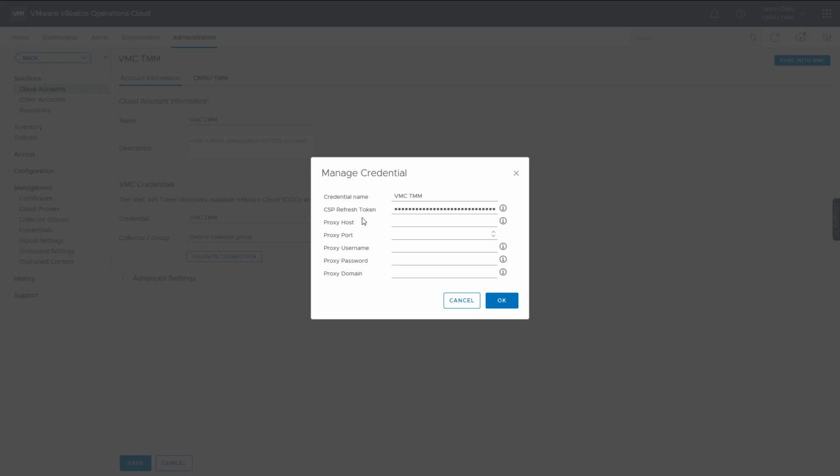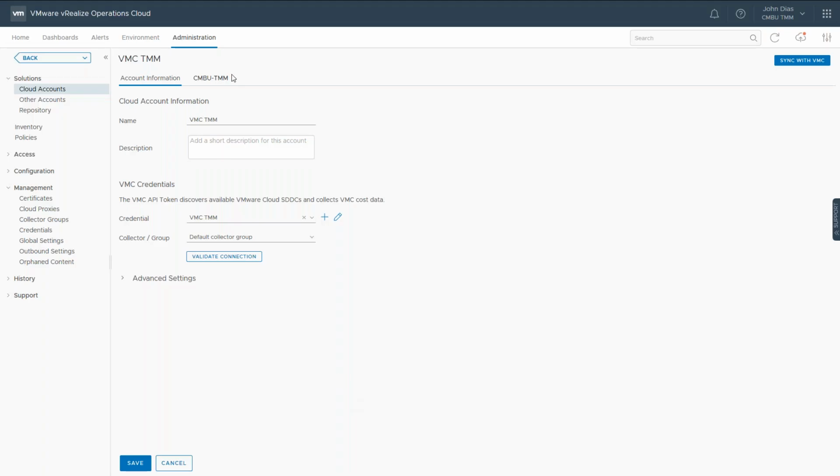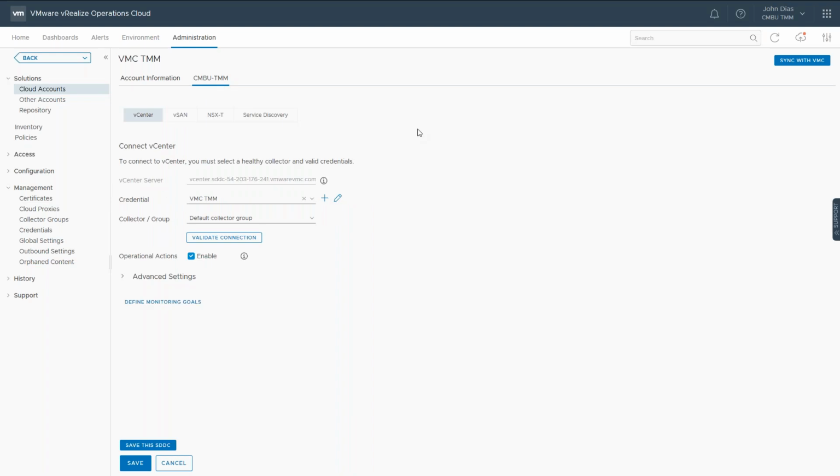But that CSP refresh token is how vRealize Operations will go out, inspect the VMC org that you're using, and come back and tell you, oh, you have, in my case, just one VMC instance running in that org, and it'll automatically discover it for you. And then all you have to do is basically say, yep, I want to monitor it. Here are the credentials, here's the collector group.